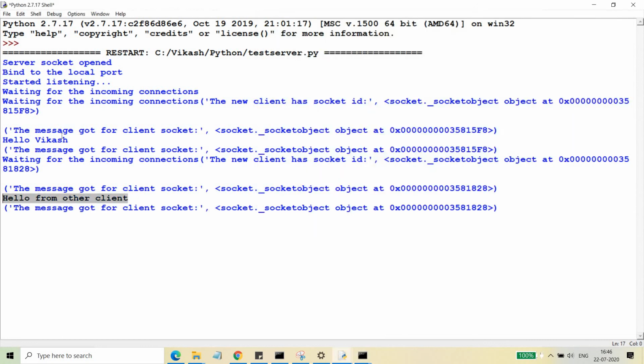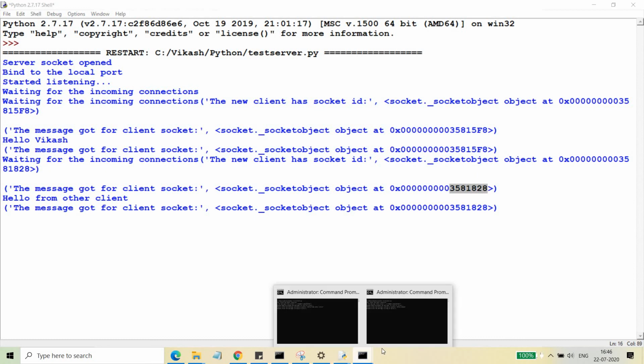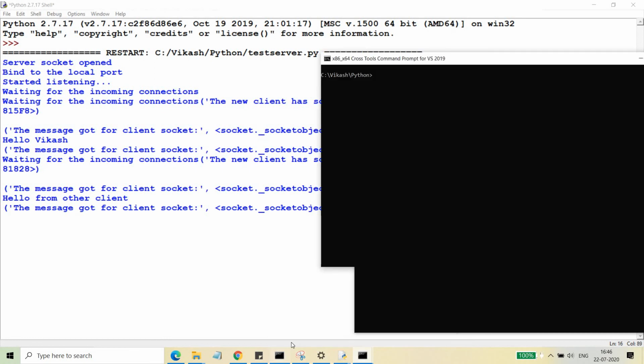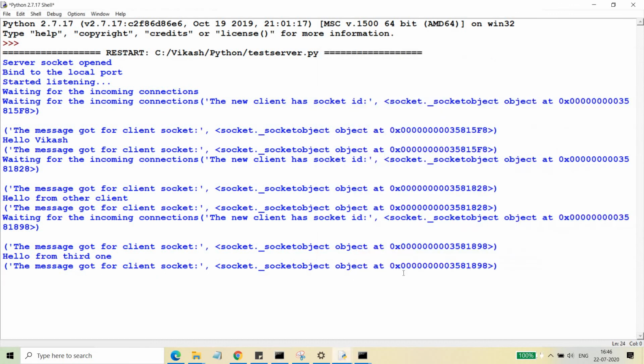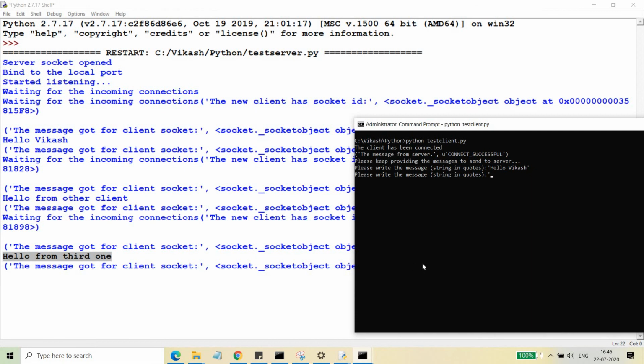You can see that this message is coming, and from the first client it was coming as well. So it is printing everything, like hello from the client, and this has come from this one, right? So let's see what the next message will be if I create one more. If I open one more client, python test_client.py, and here hello from third one. Okay, so here you can see that this is another new socket which is 9.8, and it's the hello from third one, right?